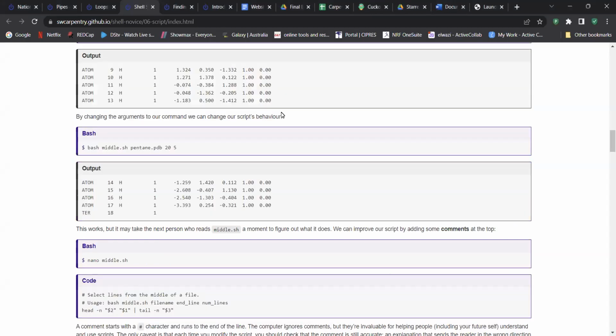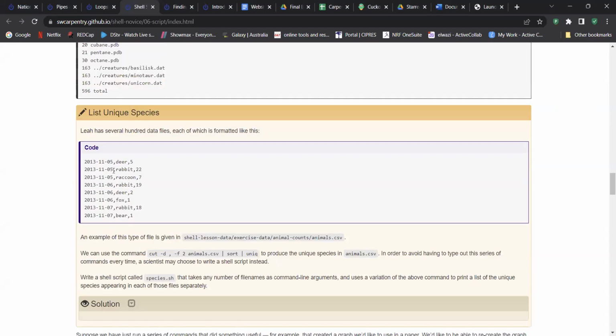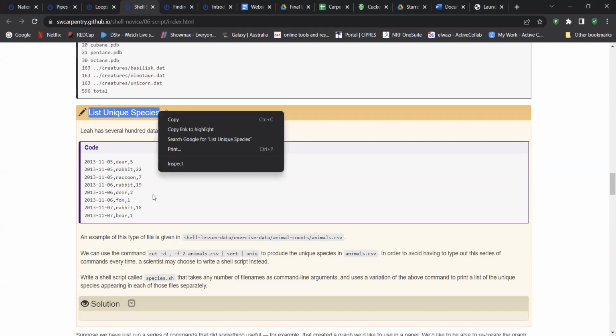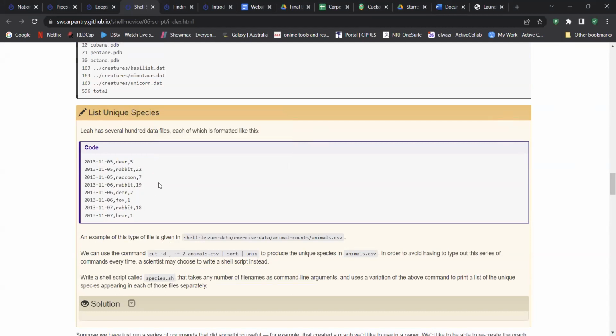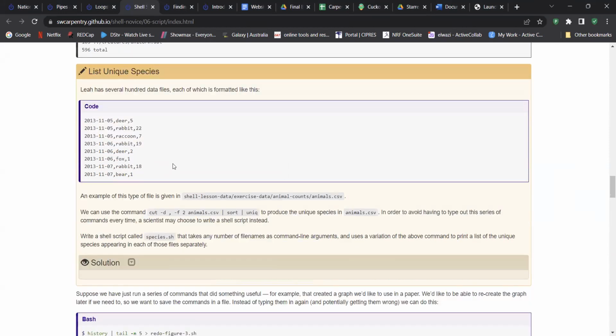So on this shell scripts page, there's this little example that says list unique species. Okay, so I'll talk you through what it wants you to do, and then I'm going to give you, say, 5 to 10 minutes to try and do this on your own and then feedback, and then we'll go through the solution, and I'll also demonstrate it on my end.